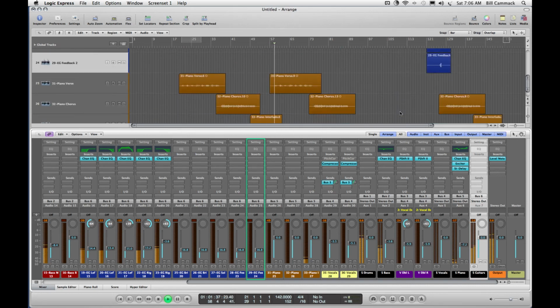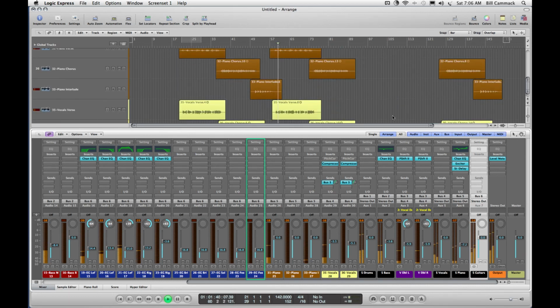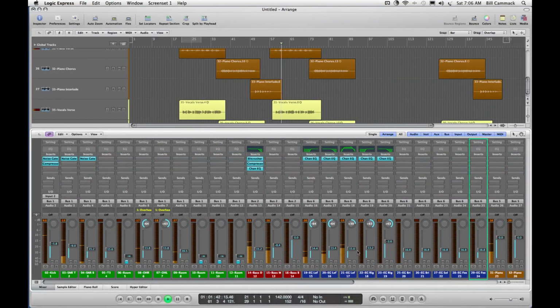Again, this whole process gets you to your static mix. And from your static mix, you're going to do your automation, which is going to get all the different instruments to play nice together.